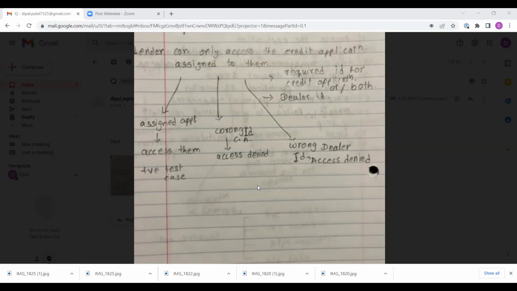Similar to mathematics, right? Where when you're trying to prove a theorem, you have to prove its presence and you have to prove the absence of an absence. So if I'm saying a lender can only access, there are 4 possible things that could happen in the system. First one, there is no credit application in the system. So when I log in as a lender, if there is nothing in the system, what should I see?